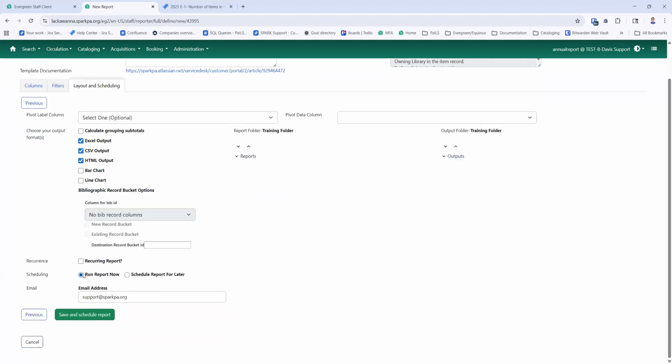And then you can run it now, or you can schedule it for later. We're going to run it now. And then if you want to get the email with the link, you can put in your email address. I'm not going to have it emailed to me, but you can. You'll hit save and schedule a report.